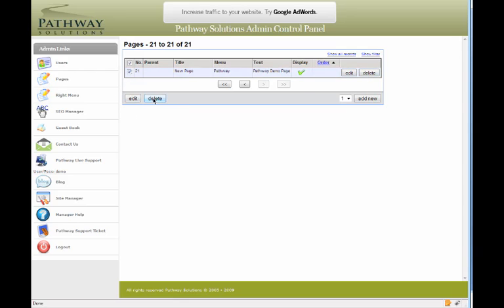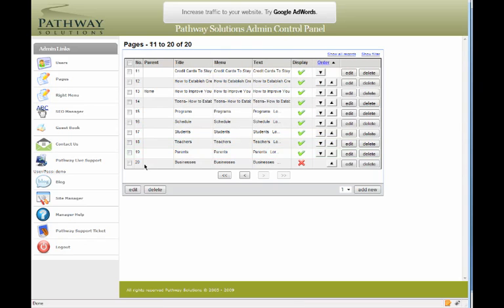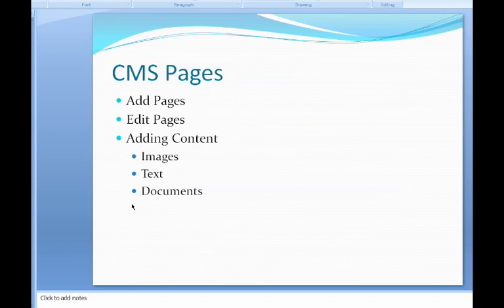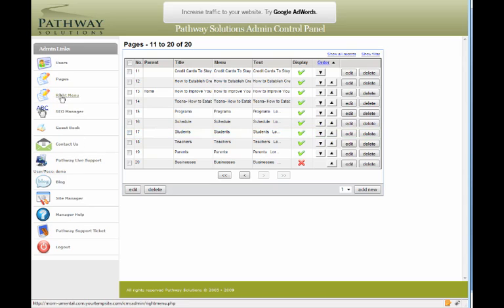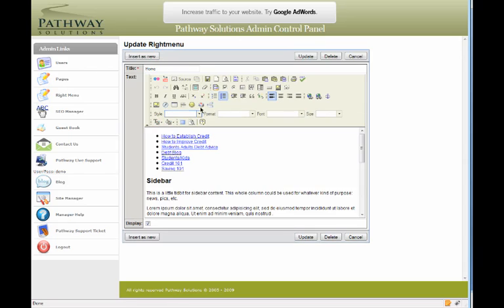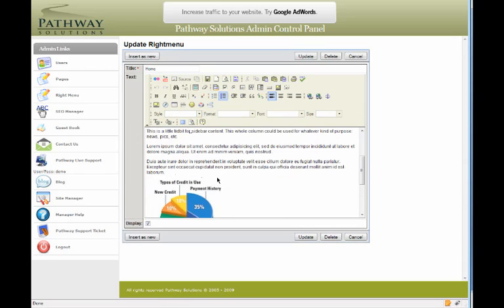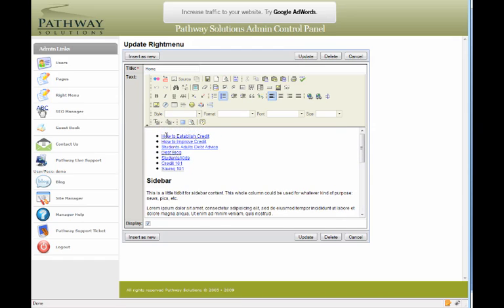What we're going to go over now is the side menu: how it works, adding side menus, and then adding different menus to the pages. So the side menu, we're calling it right menu here, but it's actually side menu. If we look in here, it is going to be a bulleted list. And then you can have images, text, and these are bulleted links. If we look at the website though, we have created the website skin so that these bullets show up as actual links that blend in with the look of the site.